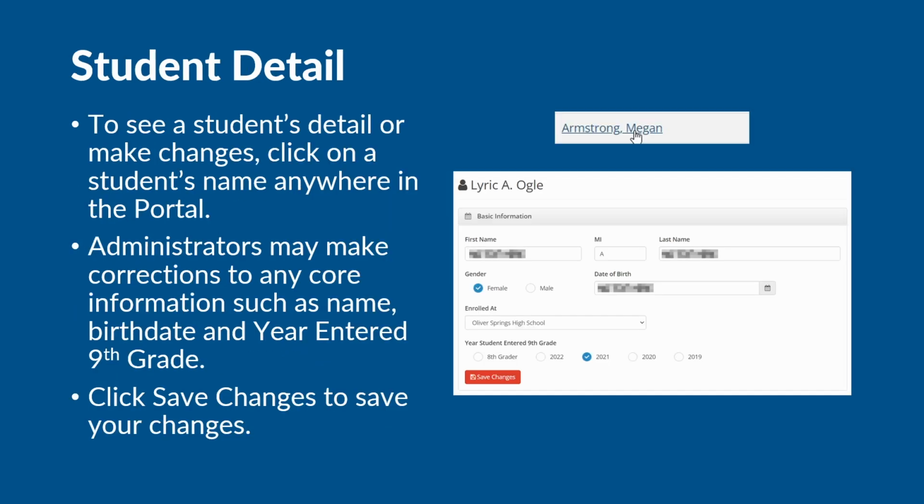Most places in the portal where you see a student name, it will be a hyperlink. You'll be able to click on it, and it will take you to the student detail page. Now, what we have in place now, school administrators may make corrections to any of the core information. If there's a misspelling with the name, if there's a correction to the birth date, or if the year entered ninth grade was supplied incorrectly initially, school administrators can make those changes and then click Save Changes.